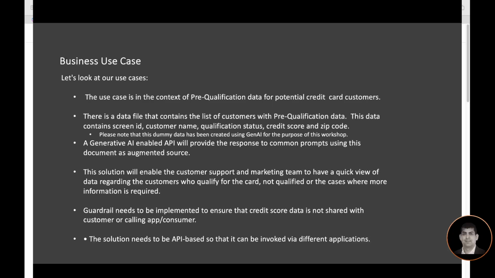The use case is in the context of pre-qualification data for potential credit card customers. There is a data file that contains the list of customers with pre-qualification data. This data contains screen ID, customer name, qualification status, credit score, and zip code. Please note that this dummy data has also been created using GenAI for the purpose of this workshop. A generative AI-enabled API will provide the response to common prompts using this document as the augmented source.